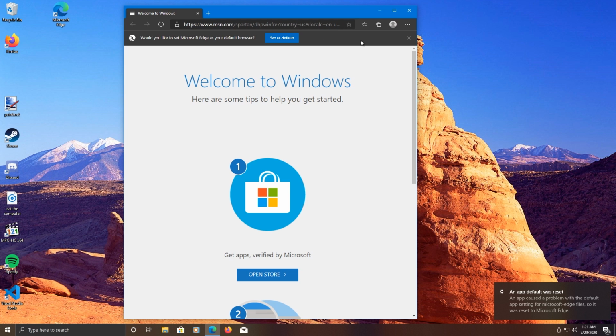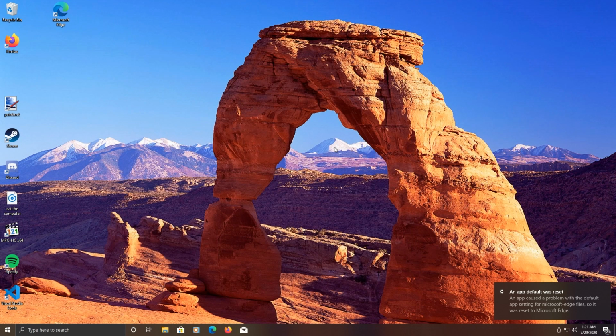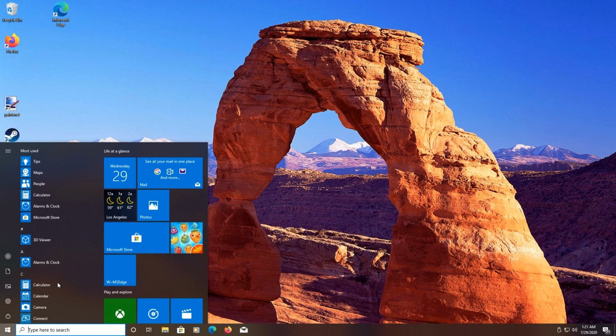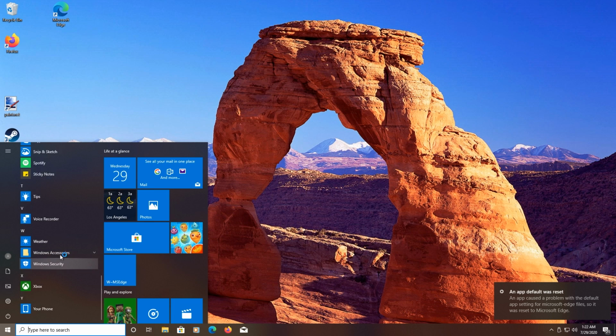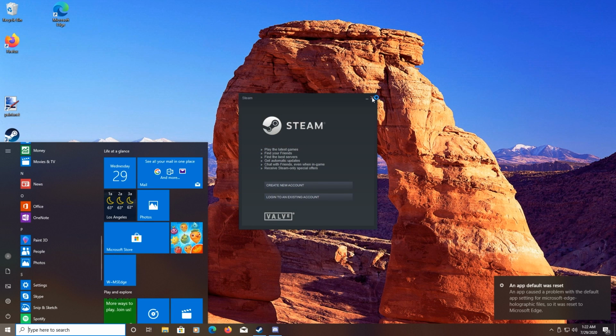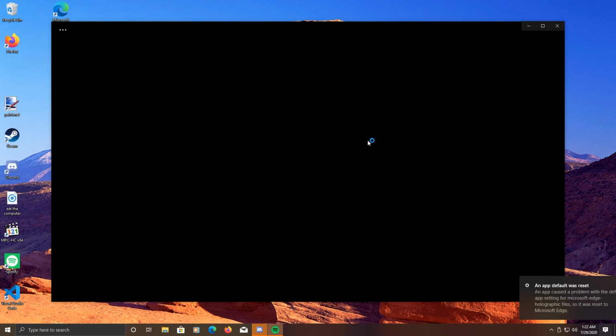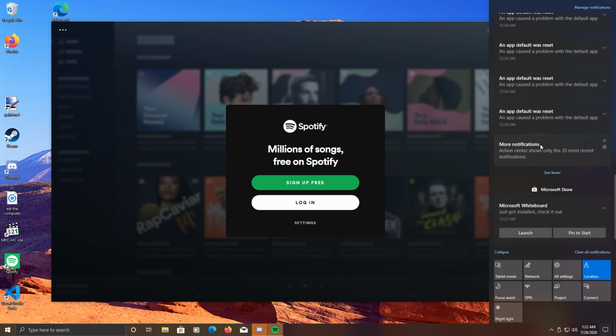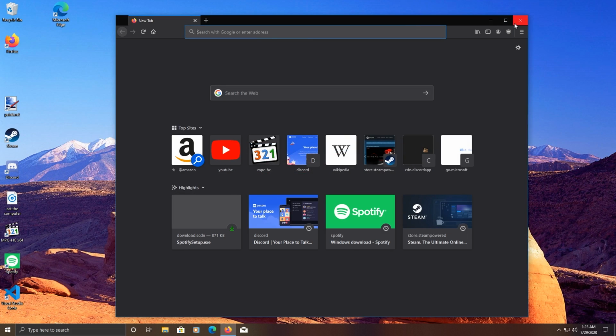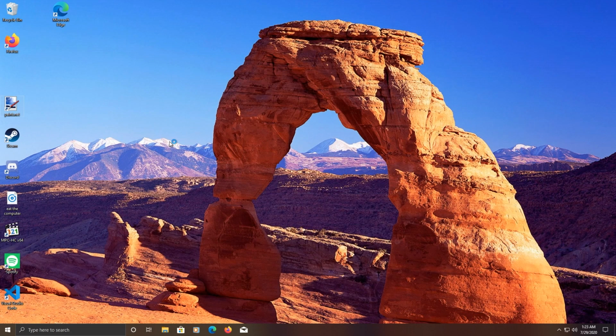And what the? An app default was reset? Excuse me? Oh, we're missing a lot of apps. We're missing some of the apps in these start menu tiles now. That doesn't look good. Stop thinking. I know what is missing. Oh my lord. So all the applications continue to work fine.